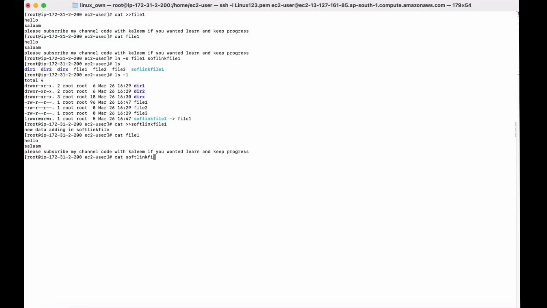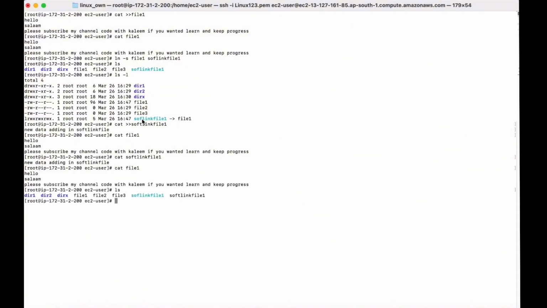Soft link file 1, data is there, but why is it not added to file 1? That is a question. Should it be added or not? If you notice, I created the soft link with "sof" instead of writing the proper word "soft". So I missed the T.